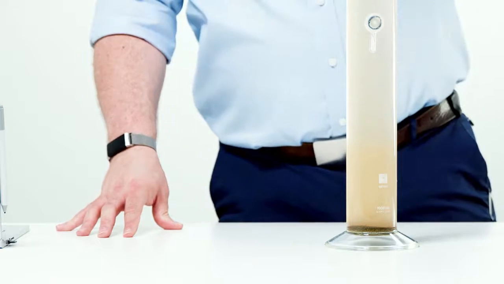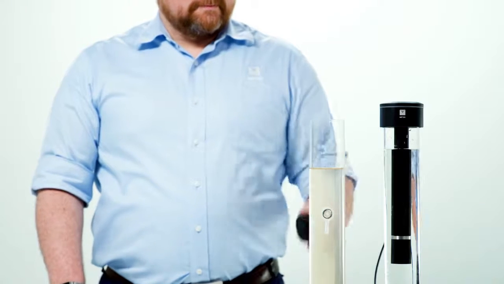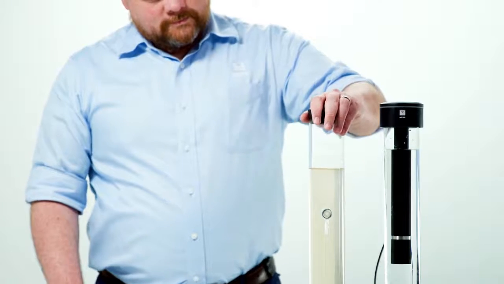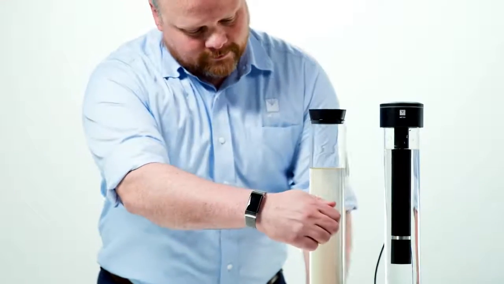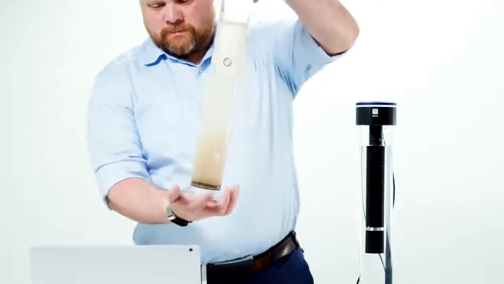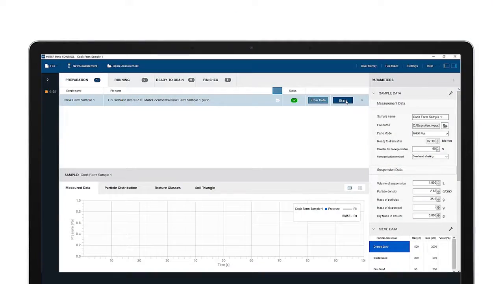Loosen any sticky sediment from the sedimentation cylinder base. If the mixing procedure chosen is overhead shaking, close the sedimentation cylinder tightly with the rubber stopper so no suspension will be lost during the overhead shaking. Perform pre-mixing to ensure that no sediment sticks to the bottom of the cylinder.